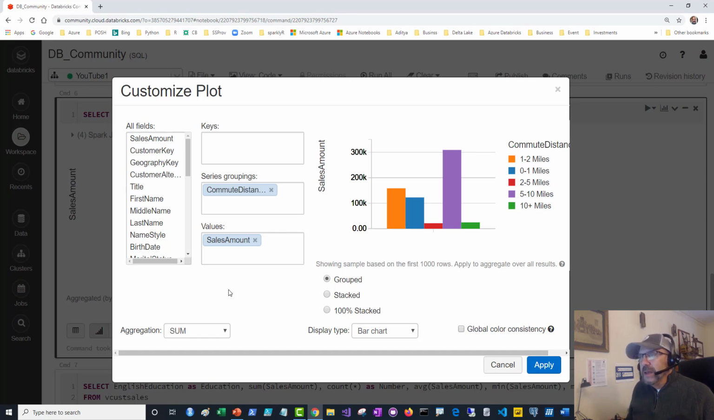But this is really cool because I can say, okay, that's neat to see the sum. I can clearly see that the bulk of people who buy my bikes are 5 to 10 miles from work. And that's actually kind of interesting because that's a pretty bike rideable distance, which may mean a lot of people are buying bikes to commute to work, which is really good to know.